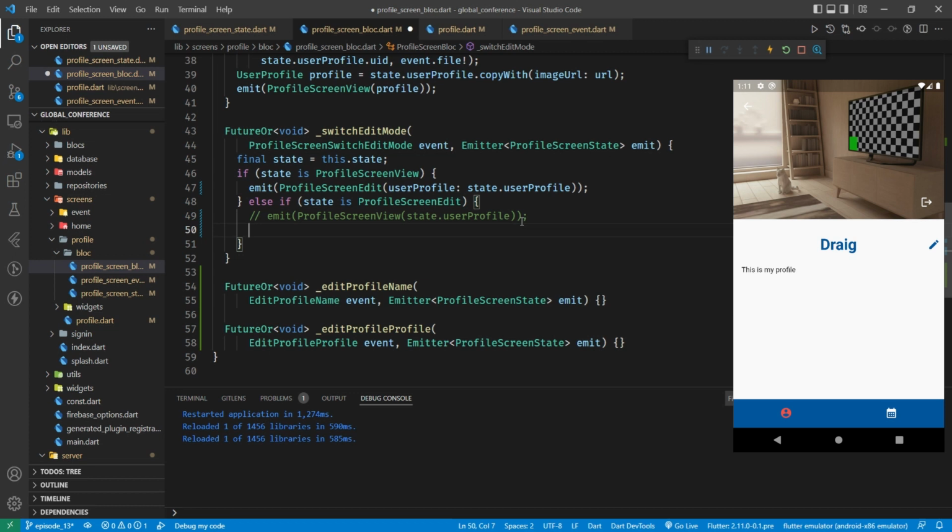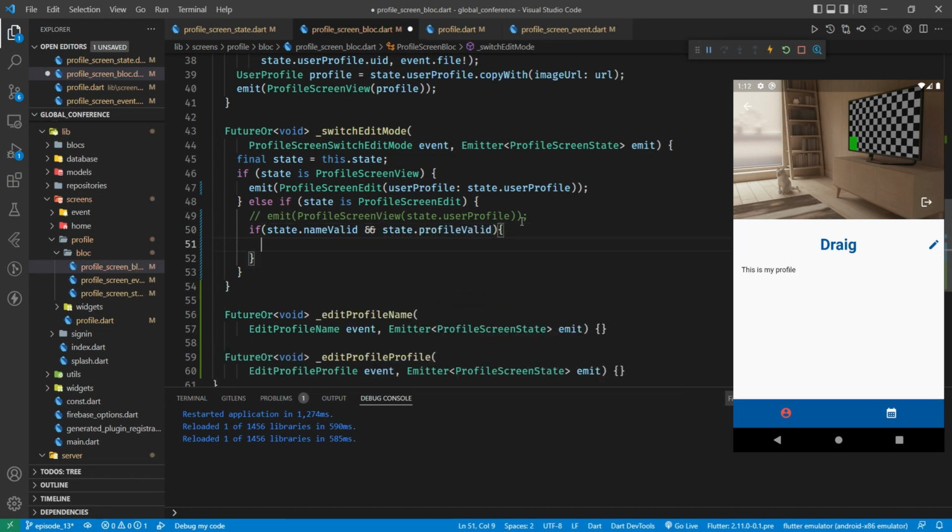So first of all, we're going to want to check whether our two items are valid. So we're going to say if state name valid and state profile valid, then do something. If they're not valid, I'm actually not going to do anything at all. I'm not going to change the state. So I'm not going to allow someone to come out of edit mode with invalid data.